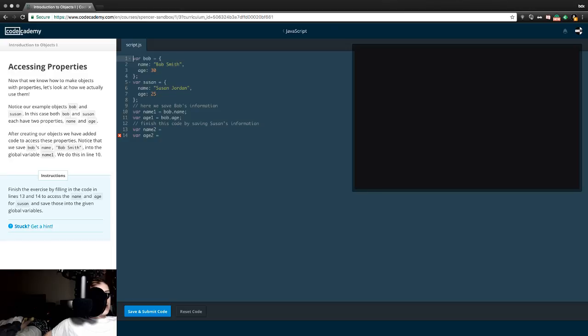Accessing properties. Now that we know how to make objects with properties, let's look at how we actually use them. Notice our example objects, Bob and Susan. In this case, both Bob and Susan each have two properties, name and age. After creating our objects, we have added code to access these properties. Notice that we save Bob's name, Bob Smith, into the global variable name1. We do this on line 10. Line 10, global variables, name1 equals bob.name.